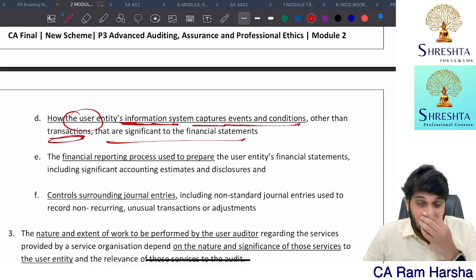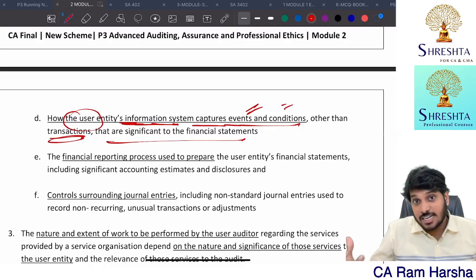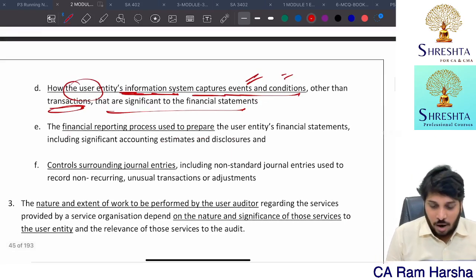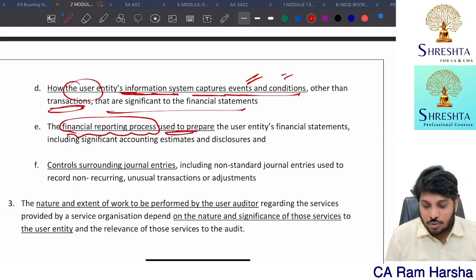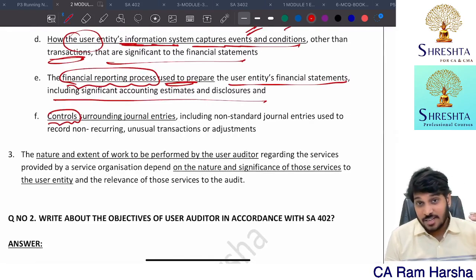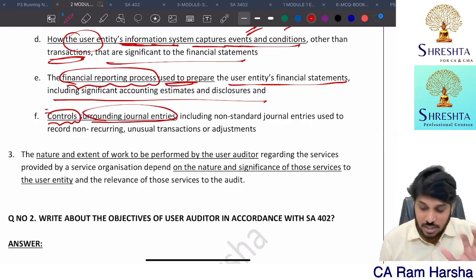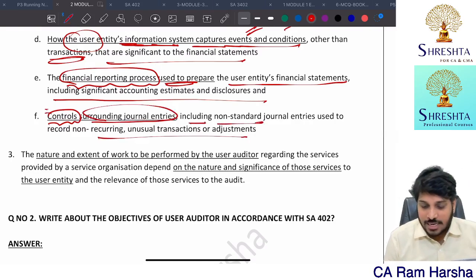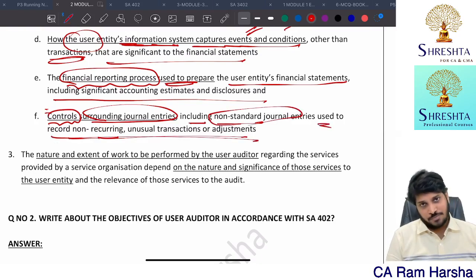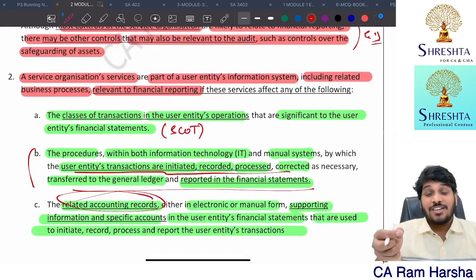Suppose the services provided by the service organization are bringing certain events and conditions where we record certain transactions, or if it is affecting the financial reporting process used to prepare user entity financials including accounting estimates and disclosures, or if it is affecting the controls surrounding the journal entries including unusual transactions, non-recurring items, non-standard journal entries which are used to record these items, then we say that service organization services are relevant to financial reporting.